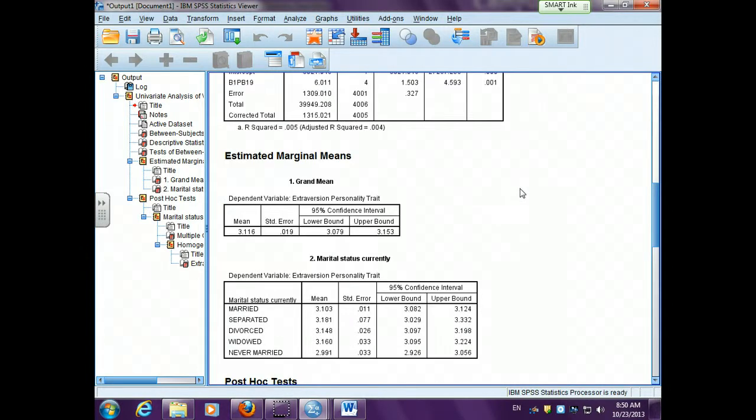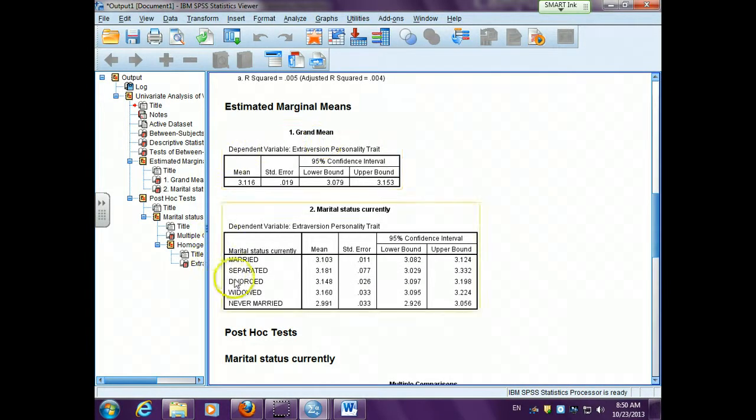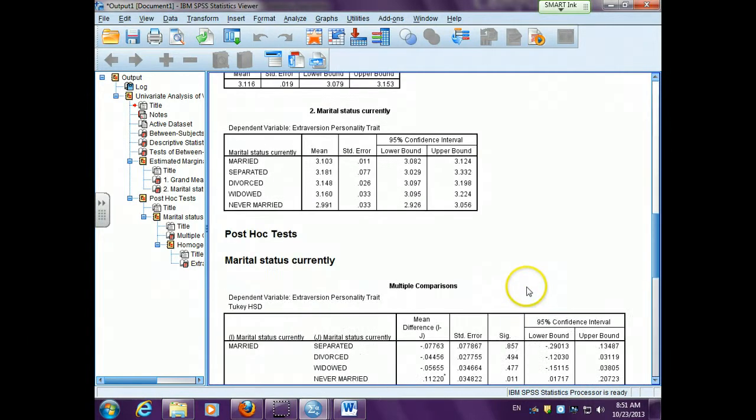Now, if we go down to the bottom here, we can again see the means of the different groups. And if we interpret those means, we can see that individuals who are separated and divorced, as well as widowed, seem to have higher levels of extroversion than perhaps individuals who are never married. So individuals who are never married seem to have the lowest level of extroversion.